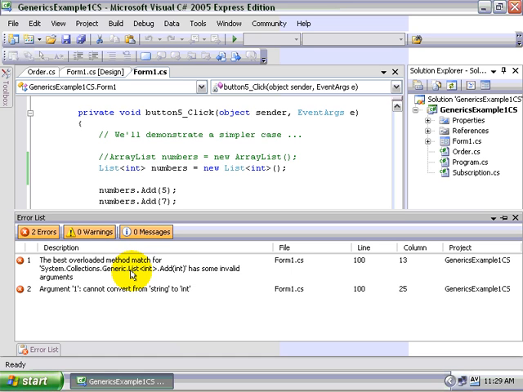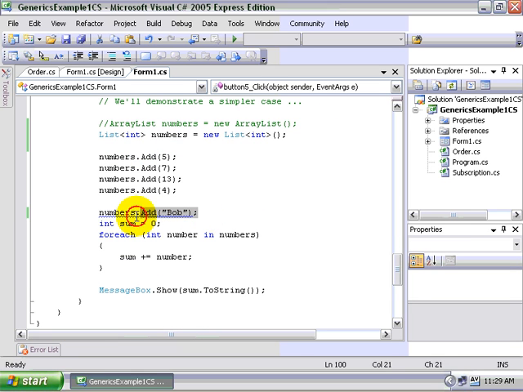The best overloaded match for System.Collections.Generic.List<int>.Add(int) has some invalid arguments, cannot convert string to int. What line is it croaking on? Well, the line where there is a problem, where we're trying to add an item that is a different type from what was declared when we instantiated our List<T> and passed in the type integer. So it knows when we try to do an add with this string that that's not allowed in this case. So that's a good thing. This is an improvement over the array list.